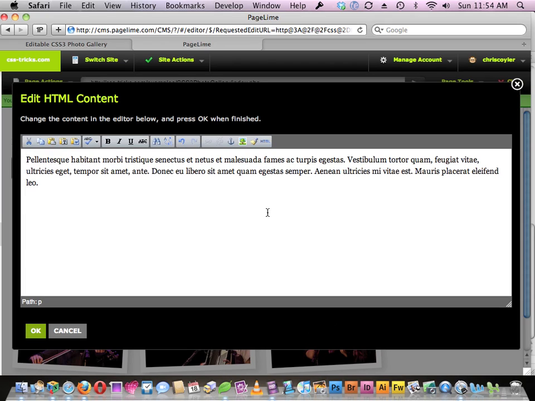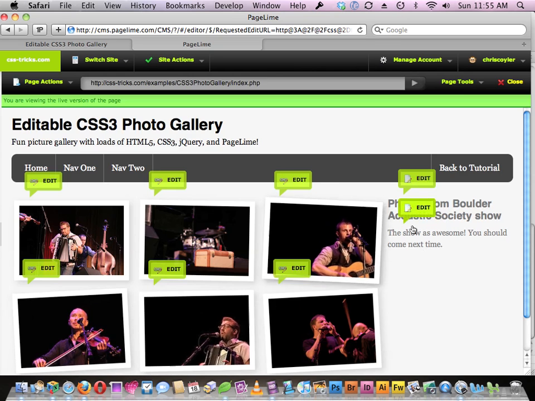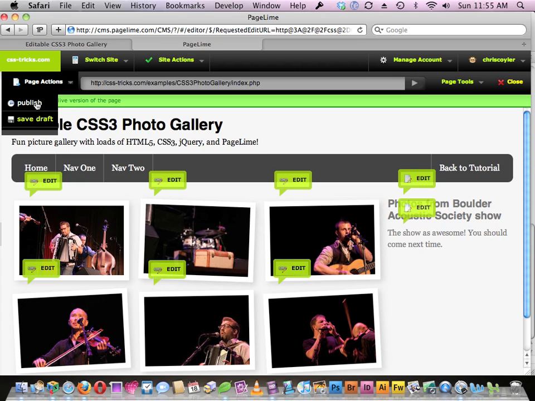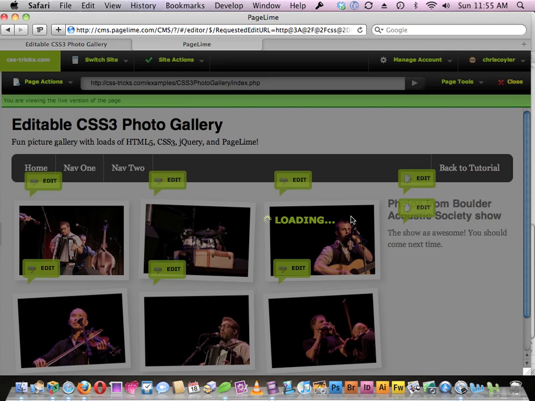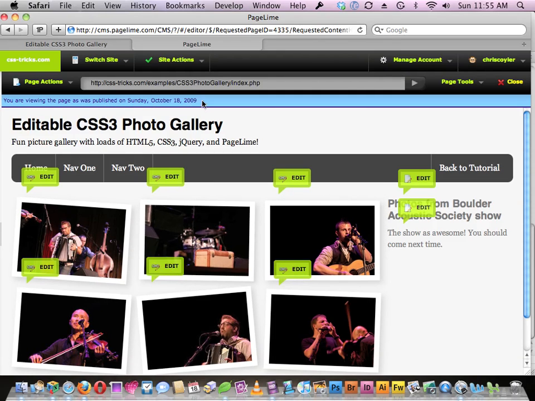I can hit edit here and say, you know, the show was awesome. You should come next time. Whatever you'd want to describe this photo gallery as, you would do that. And now we've got some text over here too. When we're ready, when we've edited this page to our liking, we can go up here and save it as a draft, or we can just hit publish. Boom. It's using those FTP details that we gave it, and it's saved, and it says you are viewing a page that was published today.